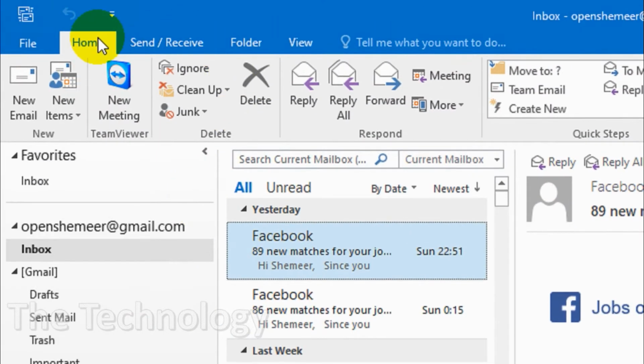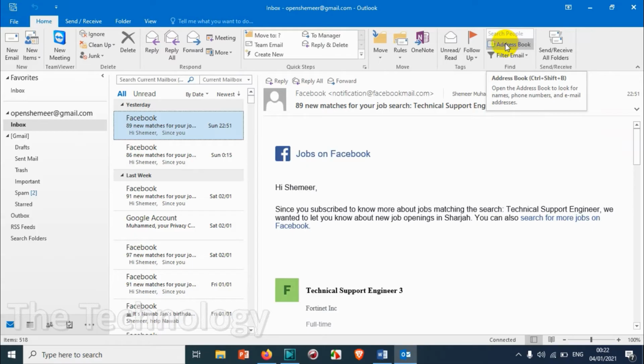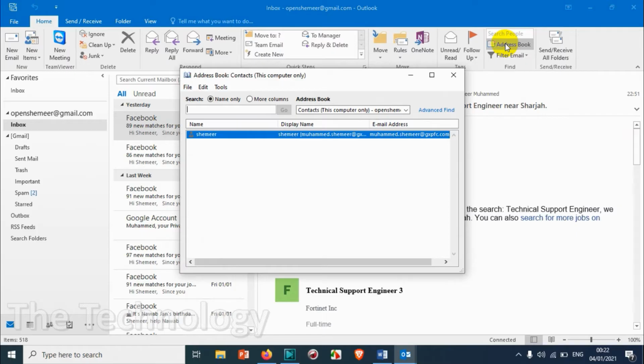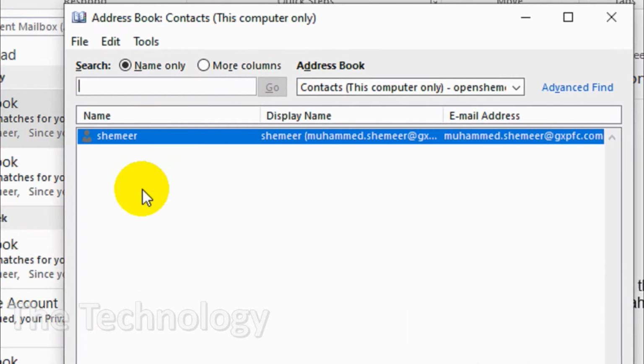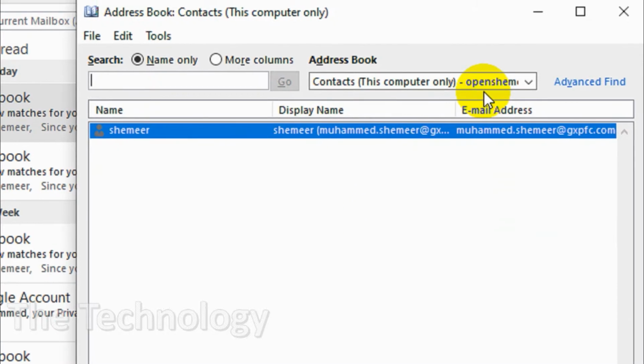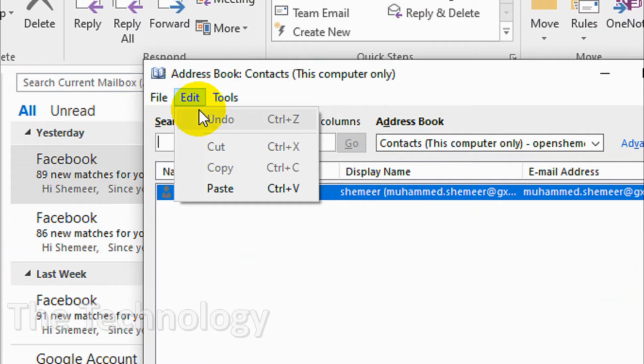So under the home tab only you will find the address book on the right side. Click on the address book. You will get a window like this. Here you are going to add the Outlook contact. So click on File and click on New Entry.